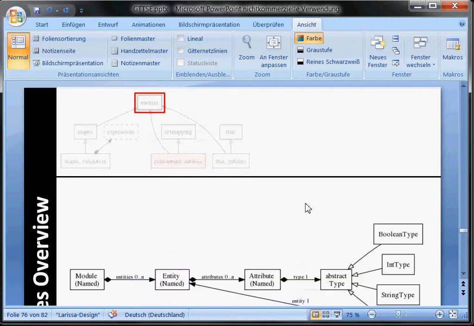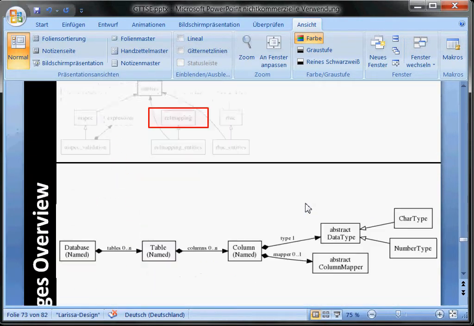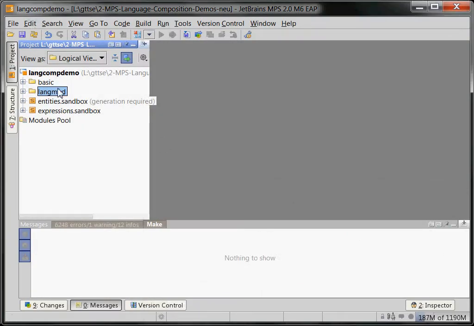And the trick that we use here, sorry, I scrolled too fast. The trick that we use here is this column mapper, sorry. That's an abstract language concept, and we can then specialize it to be used in different contexts in specialized form. So let's look at the code. Code is always good.